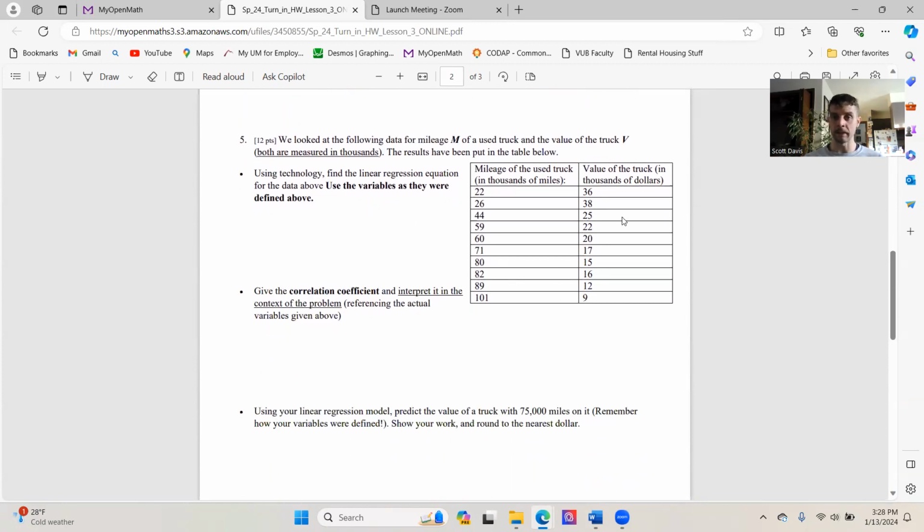Finally, run a linear regression either on CodeApp, your calculator, or Excel, and find the linear regression equation. Don't round super early. Use a bunch of values, I'd say 3 or 4 after the decimal place ideally. And note that mileage is given in thousands of miles, and the value of the truck is given in thousands of dollars. So 22 corresponds to 22,000. 17 here corresponds to 17,000. So keep that in mind when you're answering the following questions.